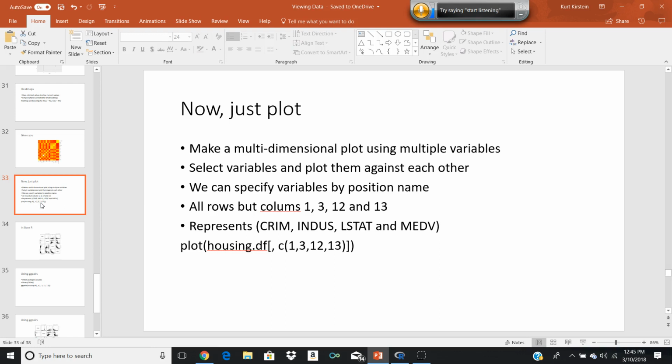They are base plots. These come with base R, and they allow us to look at our data set and identify specific things we want to look at. We can make a multi-dimensional plot using multiple variables. We can select variables and plot them against each other. We can specify variables by position, all rows but only columns like, for example, 1, 3, 12, and 13. Those represent the variables crime, industry, lower status, and median value.